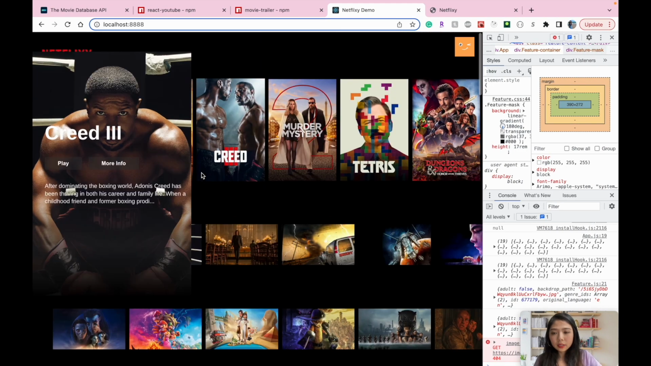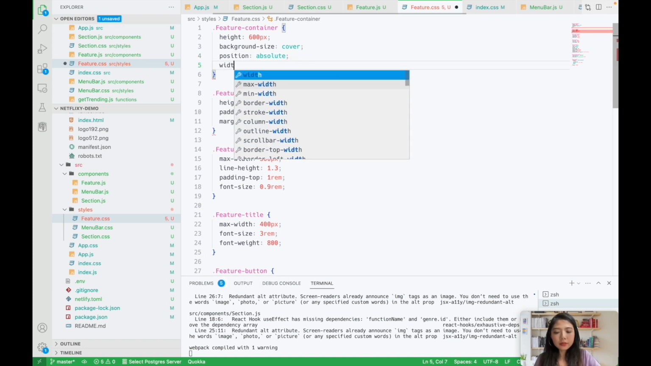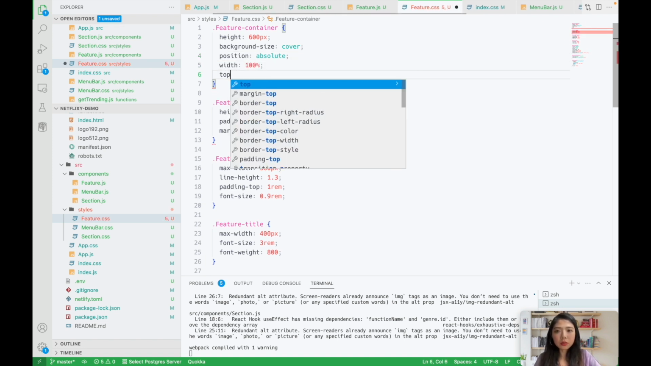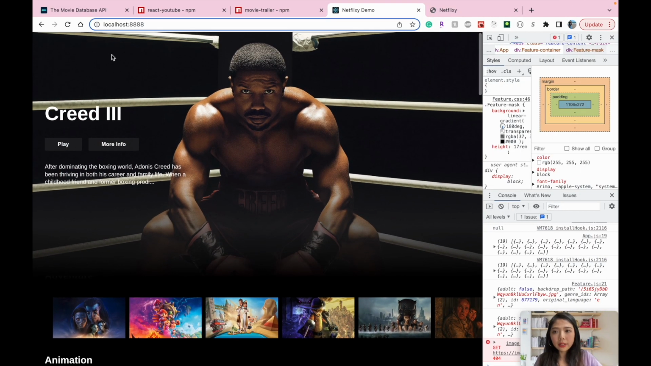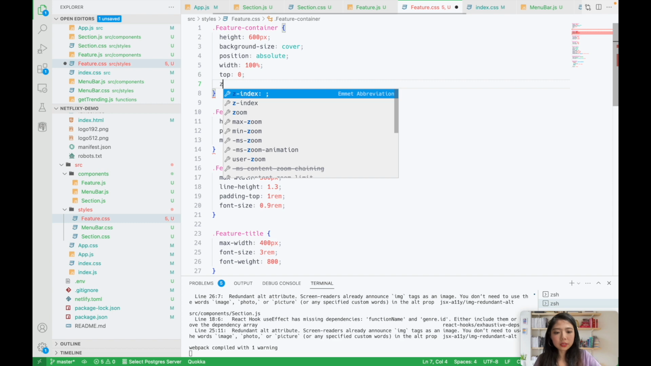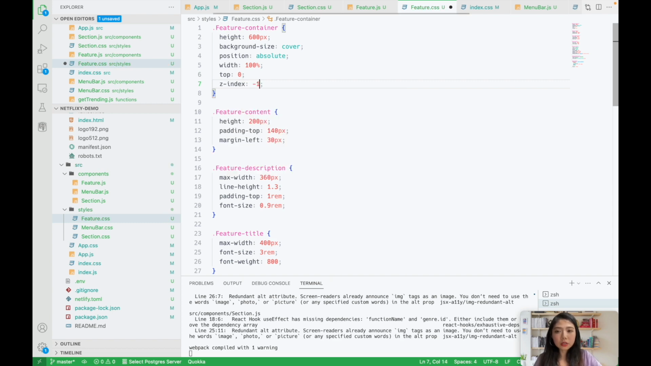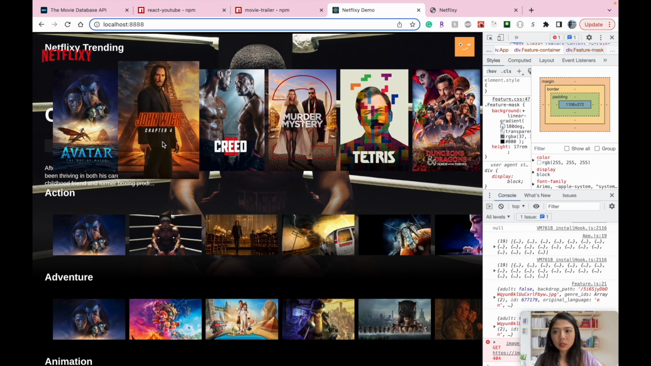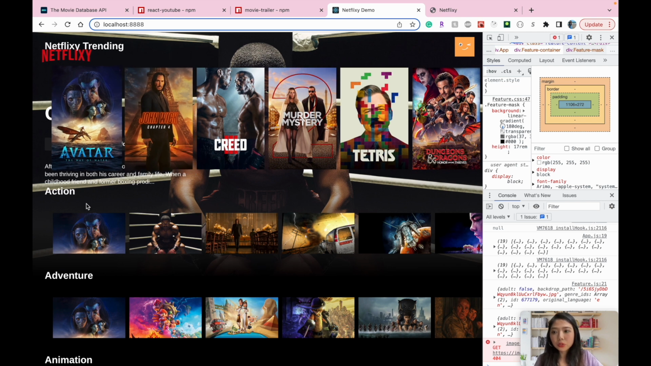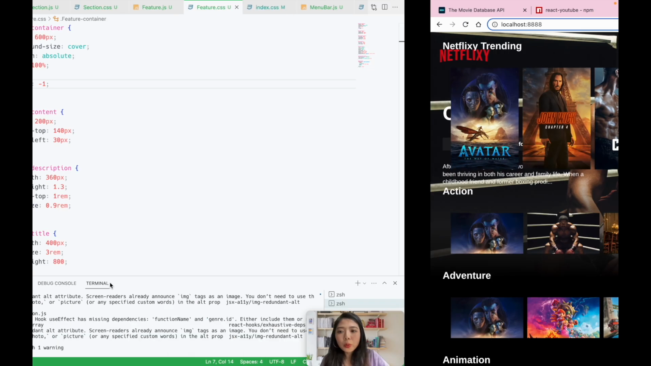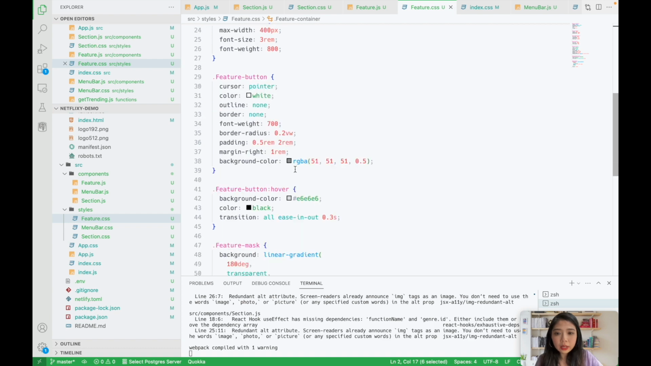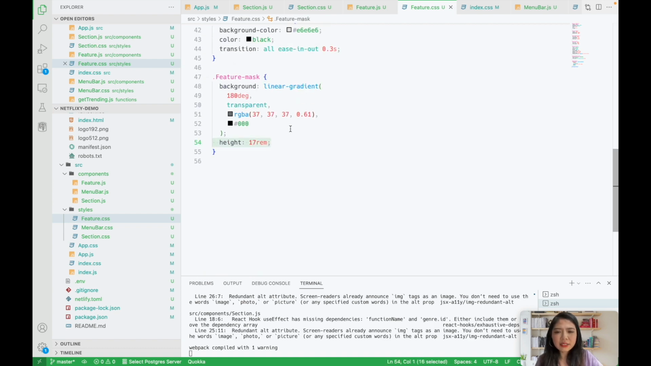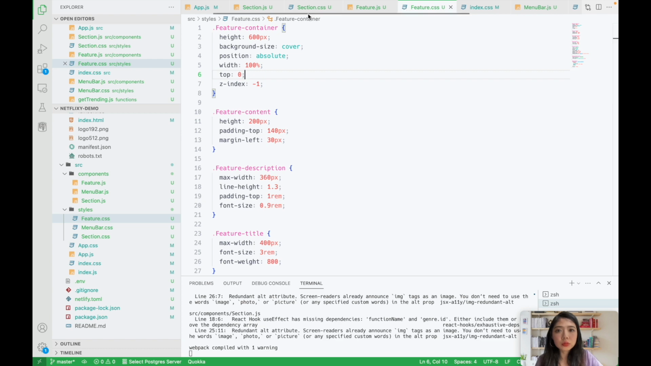Okay, I'm gonna do a width as 100% and I want it on the top. Oh, and our nav bar is gone, so I'm gonna do a z-index of -1. Okay, then I want to push the Netflix trending down. Before we have the head 600 pixel, we have the mask had 617 rem. Let me try to push it down a little bit.